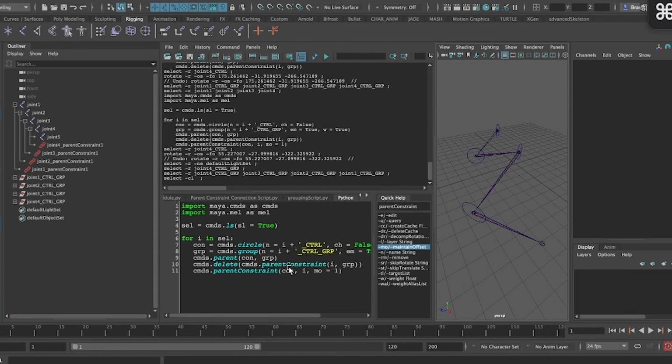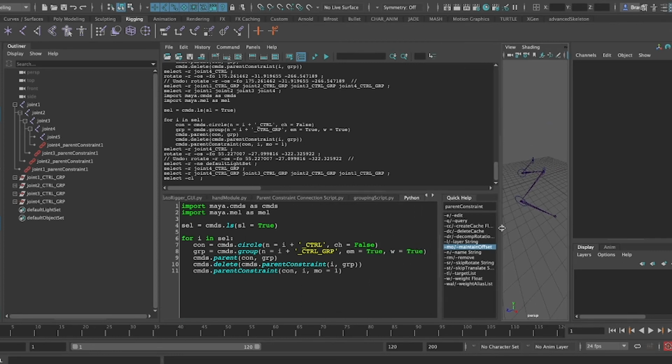So, okay, you can still see the script editor just fine, Rob, right? Yeah. Okay.